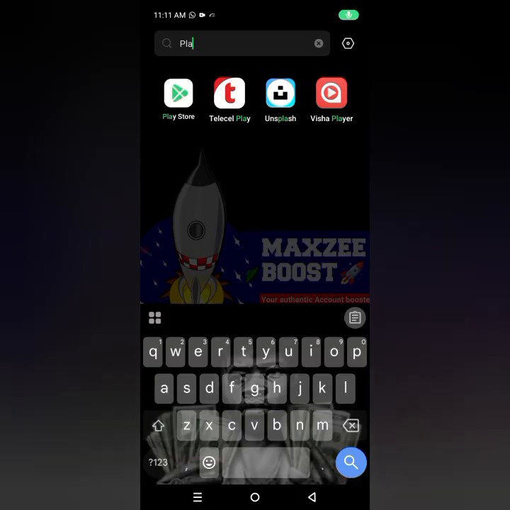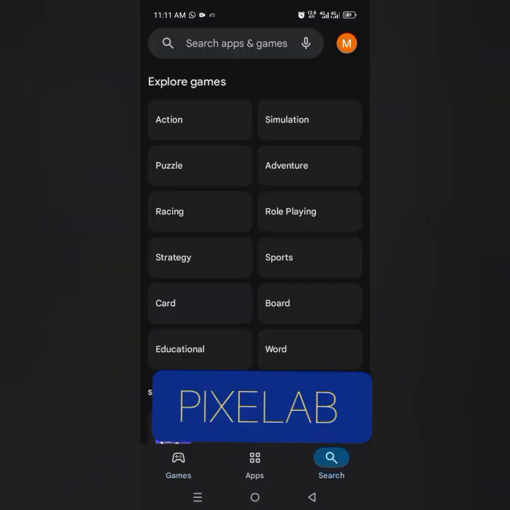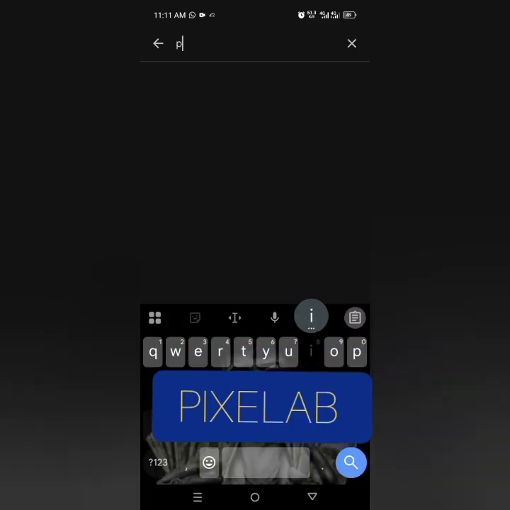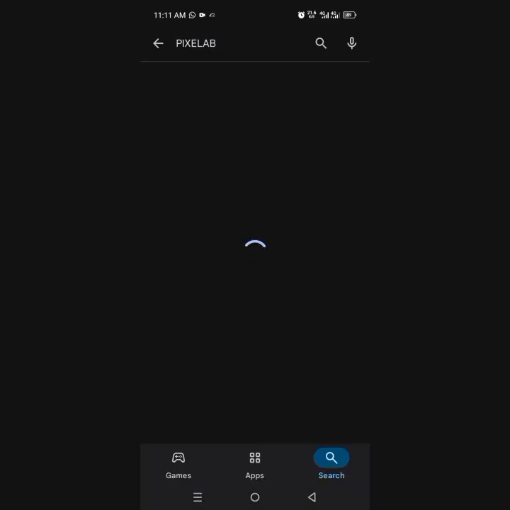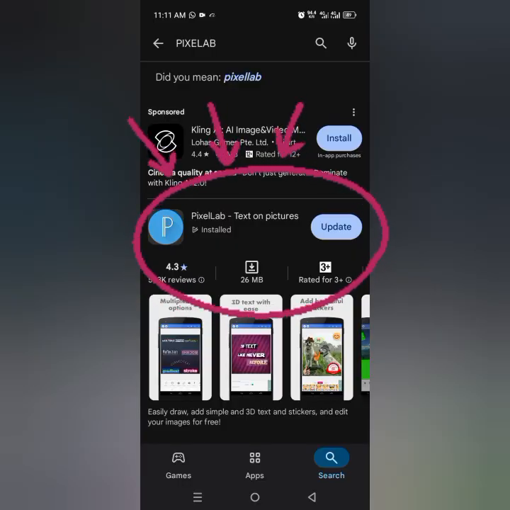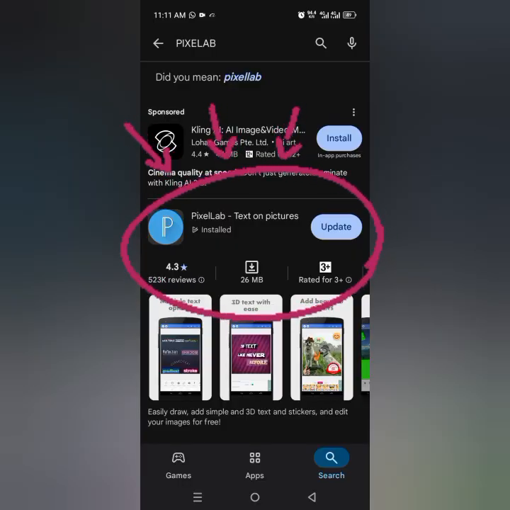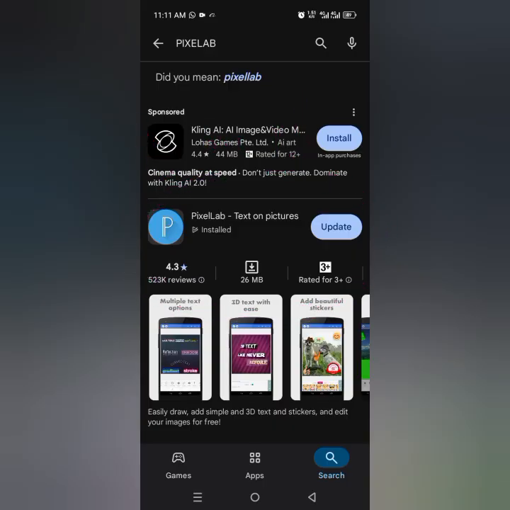Alright, so you just go to Play Store and you search for the PixelLab application. Once it comes, install it. So this is the actual PixelLab application, but I'll be using the Pro version in this tutorial. So don't get confused, they are all the same, just that the Pro version has some advanced features.